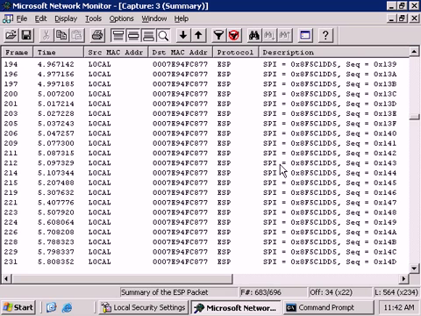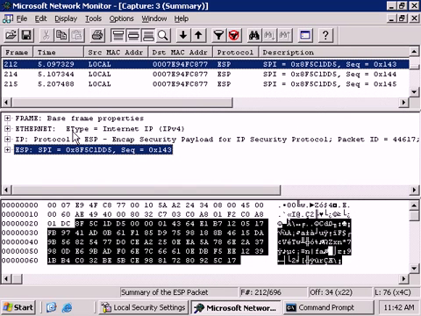Let's take a look at an ESP packet. Frame says it's using ESP, encapsulating security payload, and look at the data section here. Totally jumbled. Lots of strange characters, totally encrypted. Can't get into there, can't see it. That's why I say you have to have ESP to see inside of a packet encrypted using ESP. You just can't see it. It's encrypted.